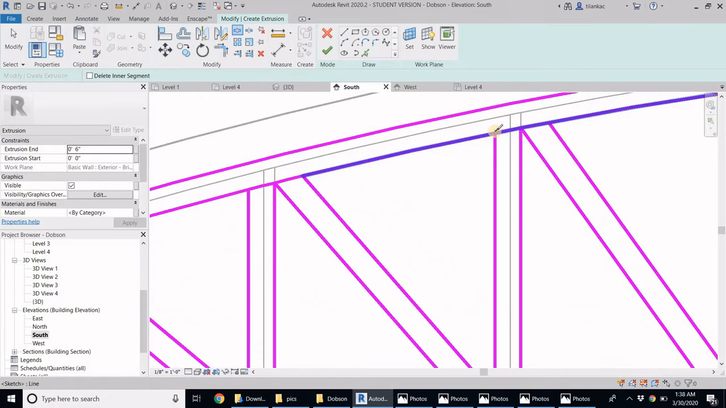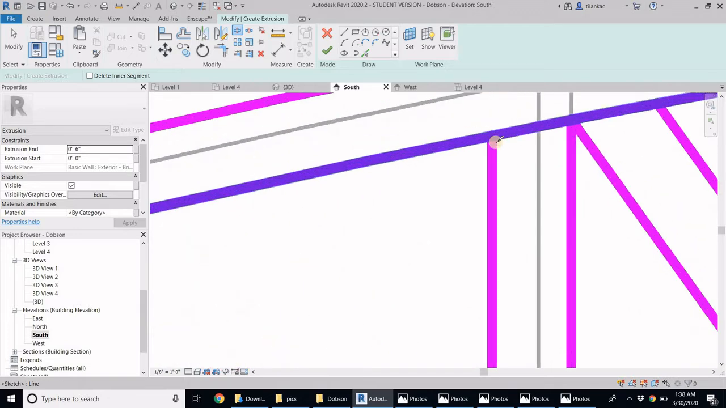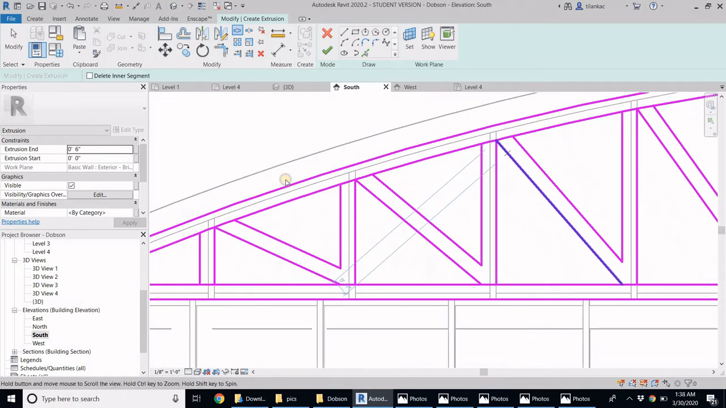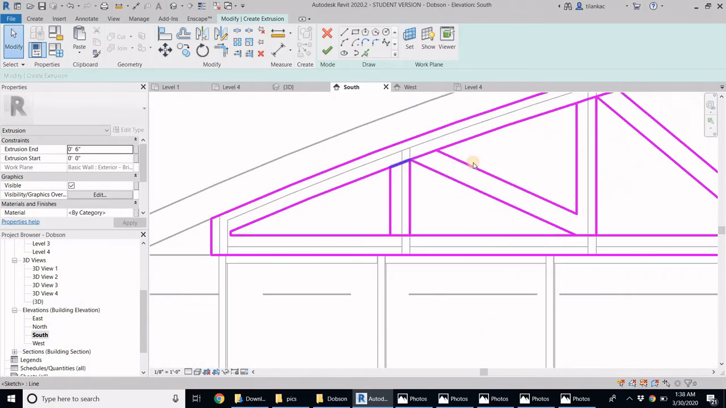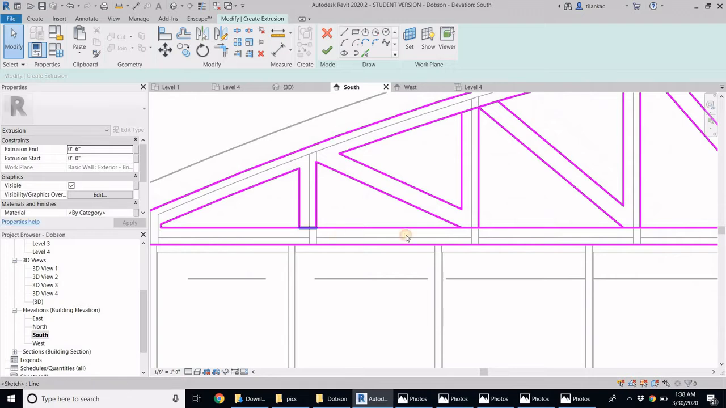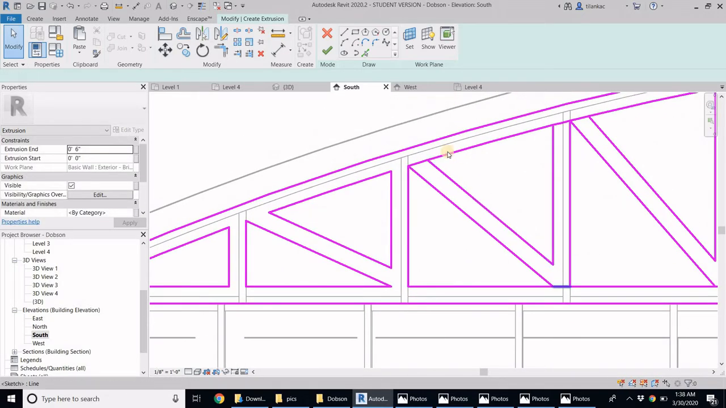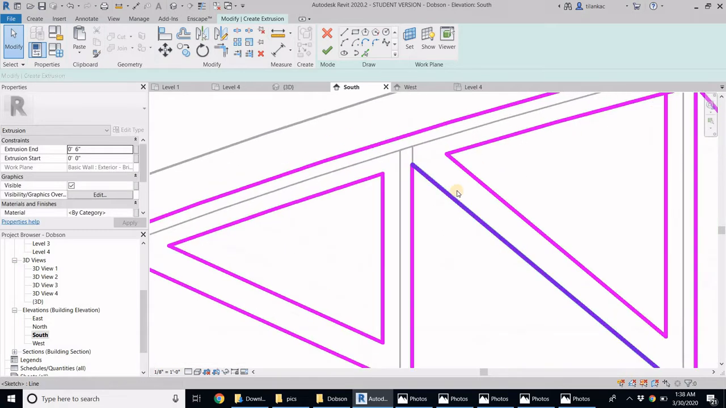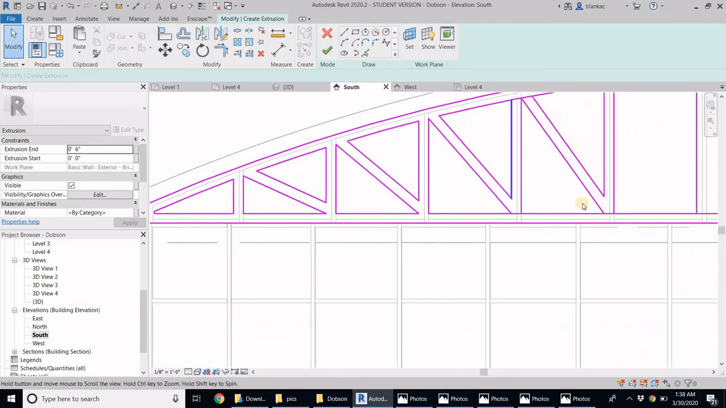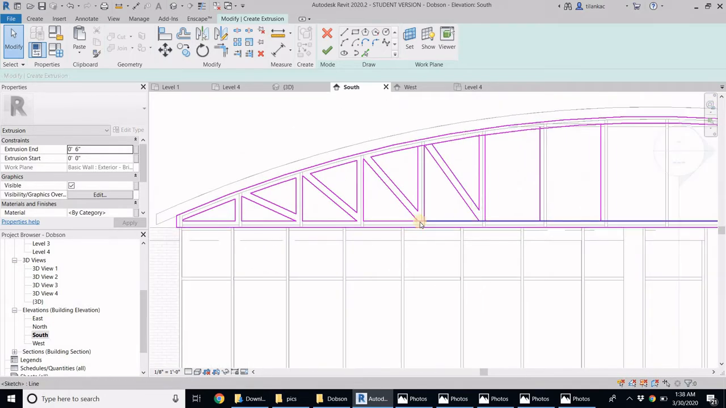I'm going to show you, if you zoom in, you see this line. It's showing us where we would need to split. So once it's split, you can go ahead and select that section and delete it. Same thing here, splits properly down, and here as well, and here and here. So like that we can complete the rest of the truss.